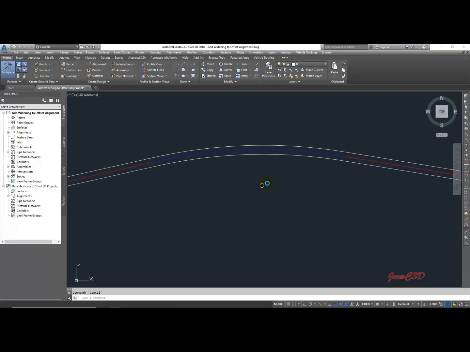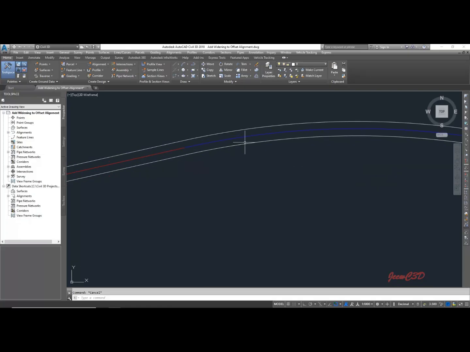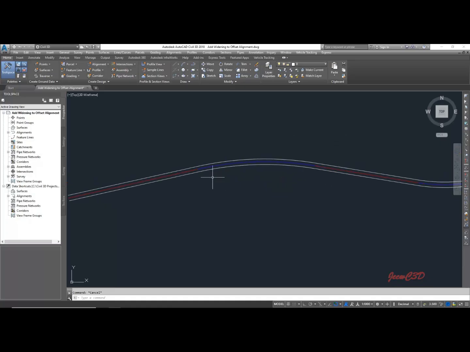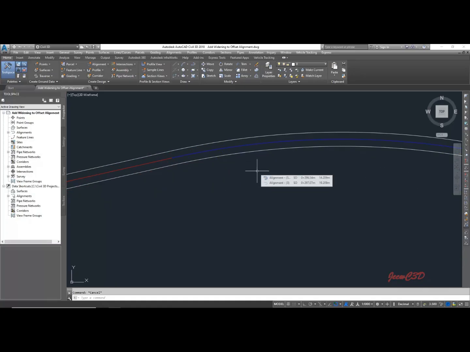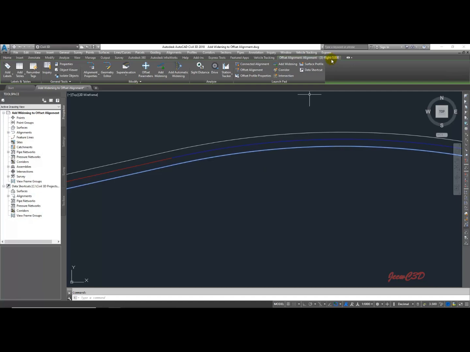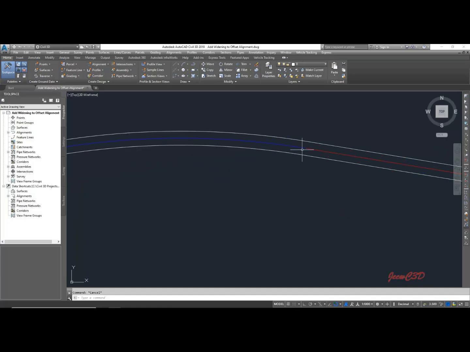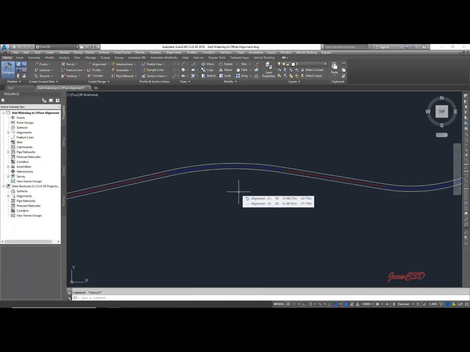So in this alignment, I am going to add widening to the inner side of this curve. My alignment goes this side to this side. So we are going to add widening to this curve. The widening amount would be 1 meter. If you select this offset alignment, you will see my right side is 5 meter offset. So if it is 5 meter, if you have widening of 1 meter, that means altogether it would be 6 meters. So I am going to add widening from this point up to this point. So that means from start of the curve to end of the curve.